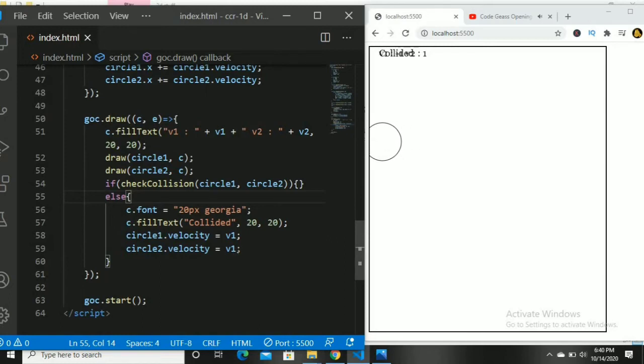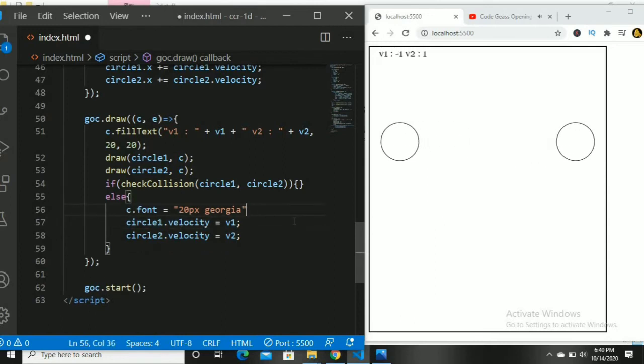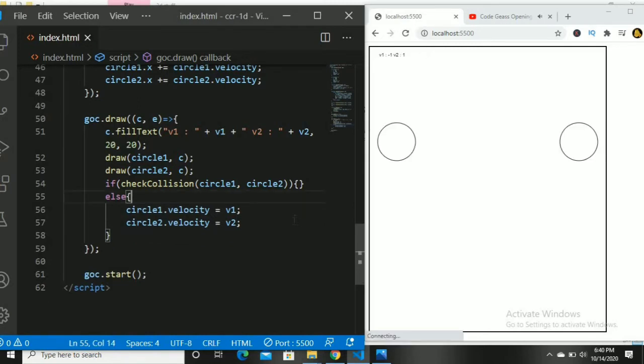Wait a second, another error. Let me check. Oh, I don't know, it started working again. You can see they are bouncing off. So let's check this again. Yeah, they're working, they're just bouncing off.